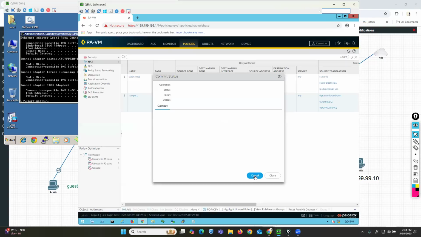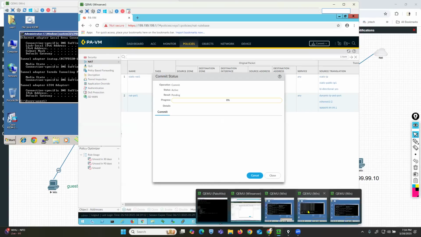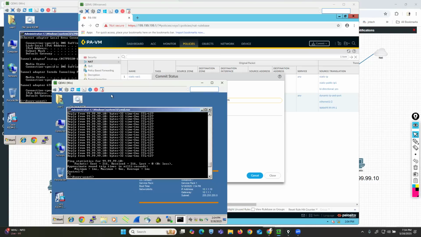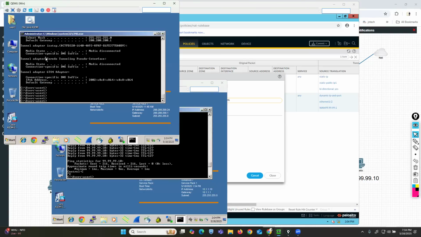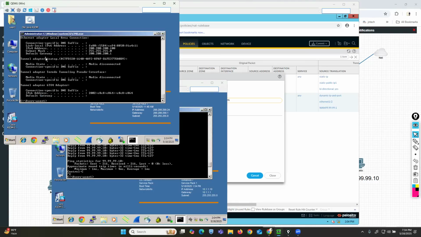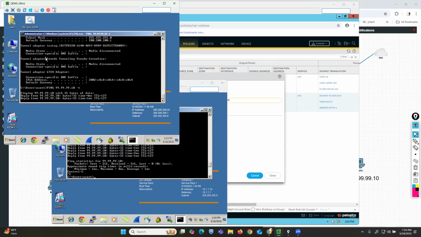It's like a firewall policy, security policy. Okay, for translation, it will always check from top to bottom. So let's initiate our traffic from both the machines. Okay, I'm trying to initiate my traffic from this 200.100. I'm trying to ping 99.99.99.10, and traffic is traveling.